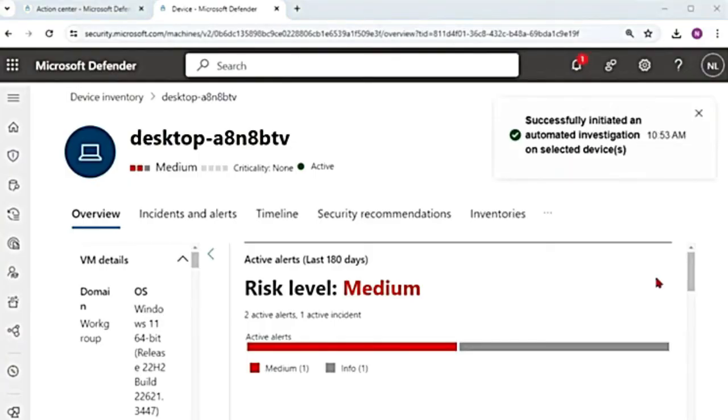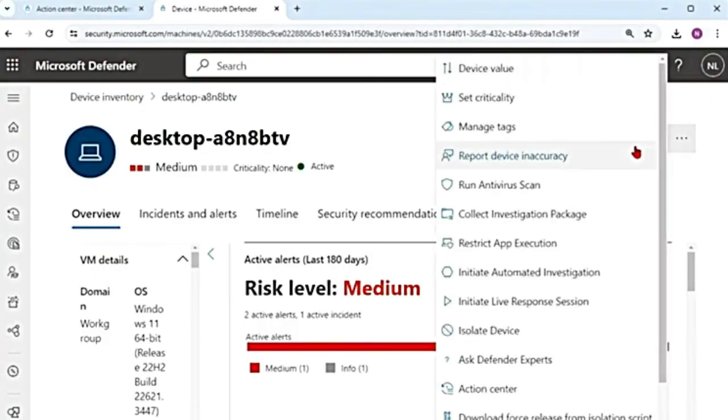We did discuss automated investigation and response in one of our previous questions. So there'll be an investigation that will run on the device again, and it will be added in the incidents and alert section if it finds something malicious or suspicious. So I'm going to close this for now and go back to the three dots.